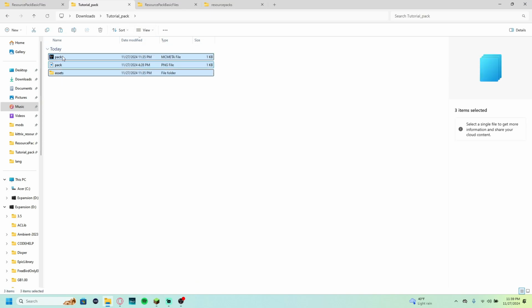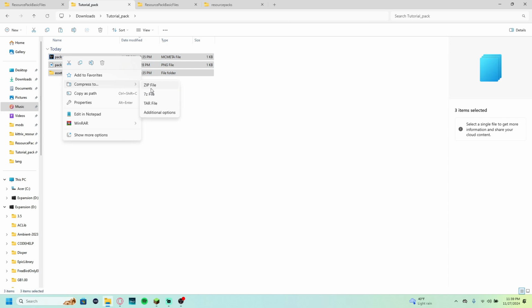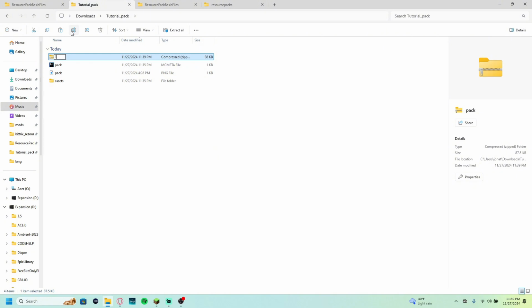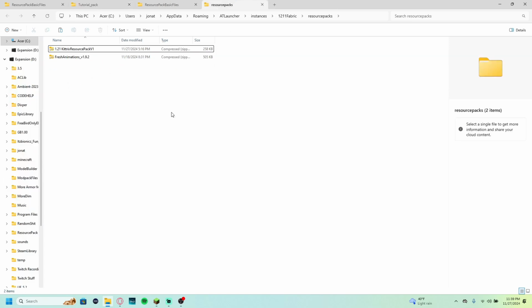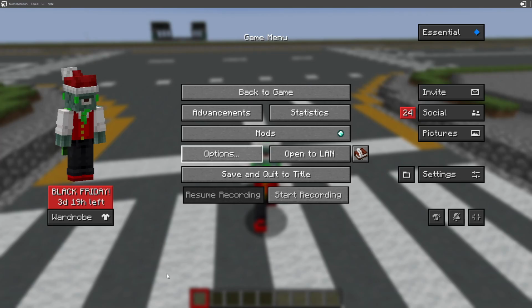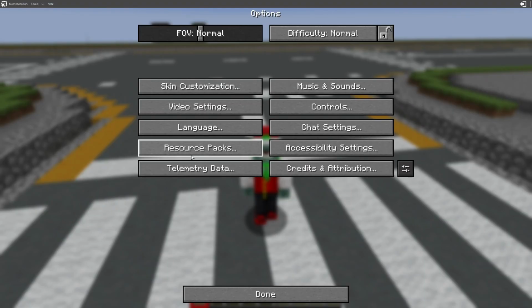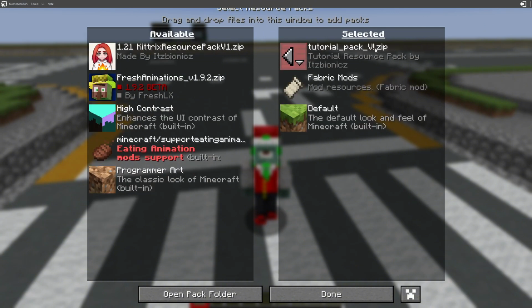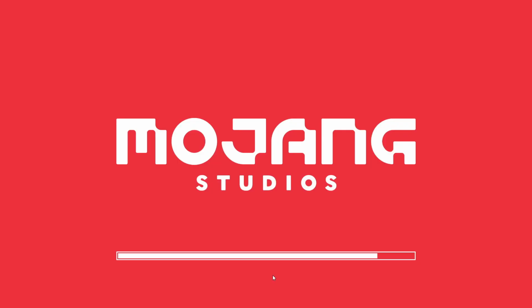Now, if we select all these, we go to compress, zip file. I'm just gonna name this tutorial_pack_v1 for version 1. And now we can bring this into the game. Right there, into the resource packs folder. So let's swap over to the game and go to options, resource pack, and I'm gonna switch this out. Tutorial pack v1. Oh, it's an exclamation mark, but that's alright.